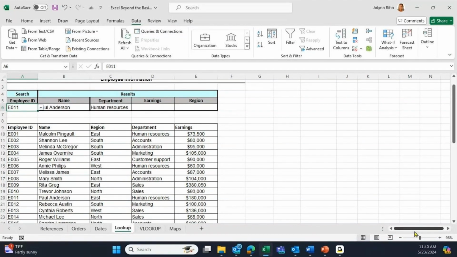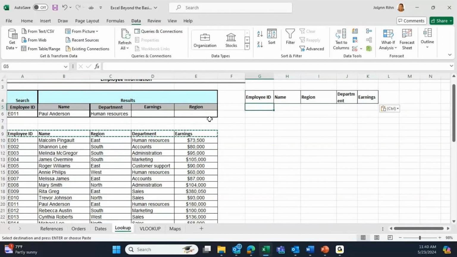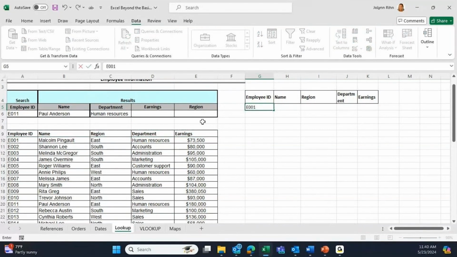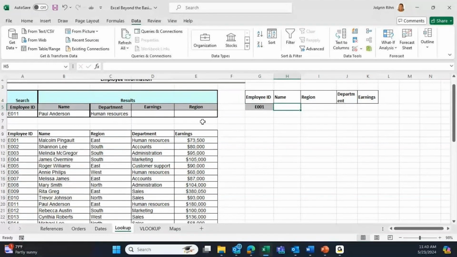I'm going to actually change this a little bit. As a matter of fact, let me copy this, and I'm just going to paste it over here. And I'm going to say I want to look up this employee ID number of E001, but I want to get the answer to all of the other criteria about that employee, not just one column. If I did this with a VLOOKUP, it would be a separate formula for the name, for the region, for the department, for the earnings. With an XLOOKUP, it's one formula.